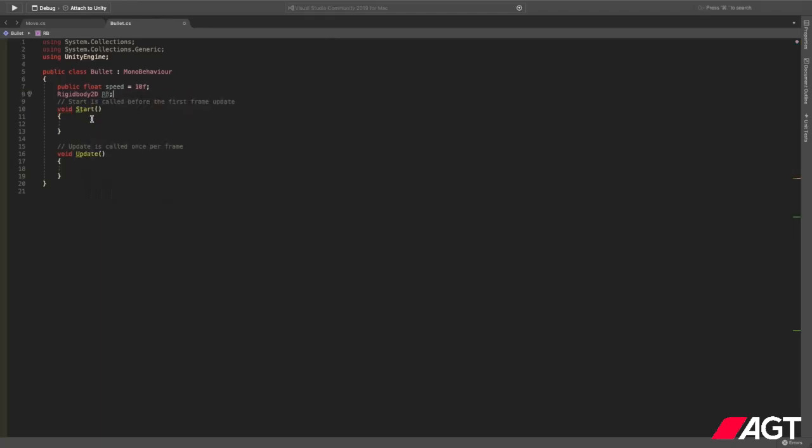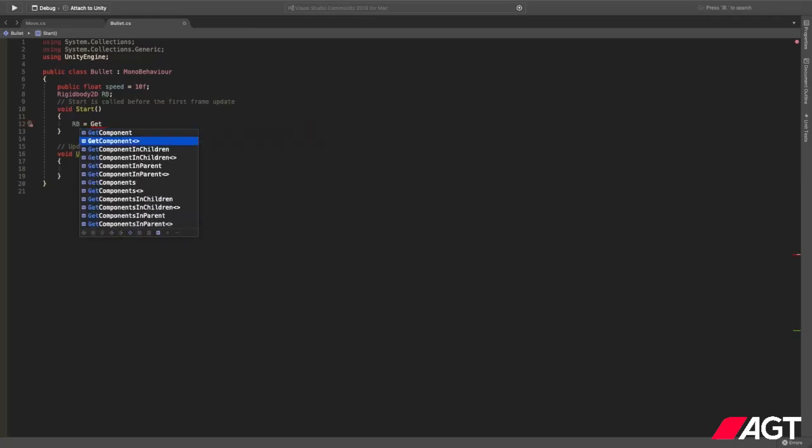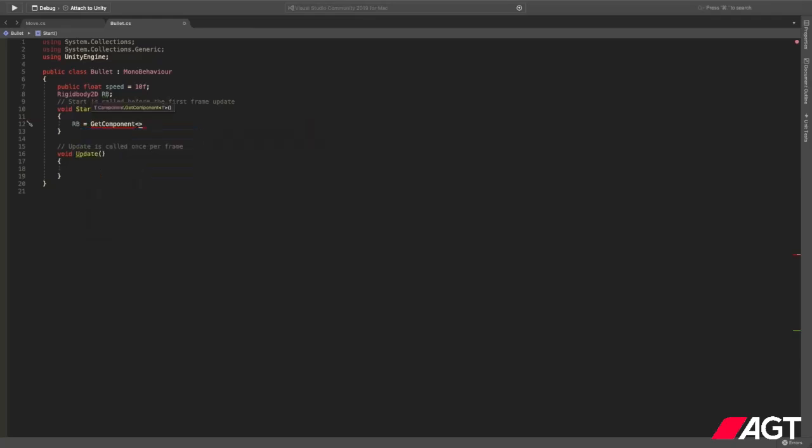In the Start method we will connect our component with this script. So rb is equal to GetComponent, and the component we want is of course Rigidbody2D from the bullet prefab. Yes, this bullet will be a prefab, and I believe this will be the only prefab we will create today.